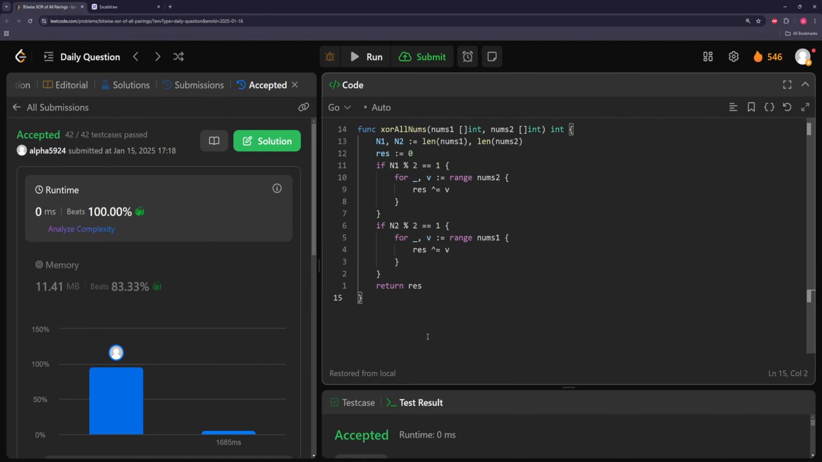Okay. Yeah. So time is pretty simple here. Essentially, worst case, we go through both arrays, so it's n plus m or something. And space is 1.